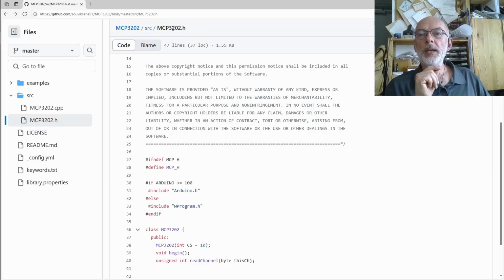The MCP3202 is a very simple thing. So the constructor accepts a chip select pin, so hardware SPI only. We have a begin function which probably does nothing, and then we can read a channel. But can we also read a differential channel, or the one differential channel? We have to have a look. Plus we cannot change the SPI speed again.